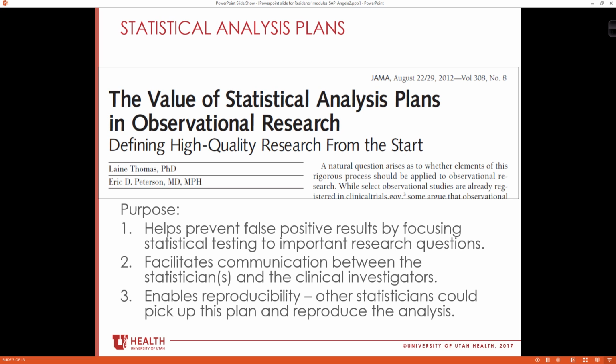So the Statistical Analysis Plan helps prevent false positive findings by focusing statistical testing to important research questions. It facilitates communication between the statisticians and the clinical investigators, and it enables reproducibility so that other statisticians could pick up the plan and reproduce the analysis.